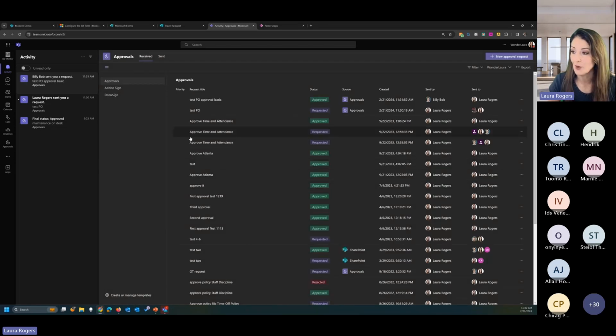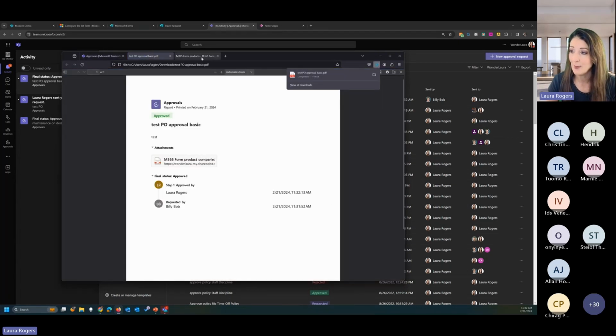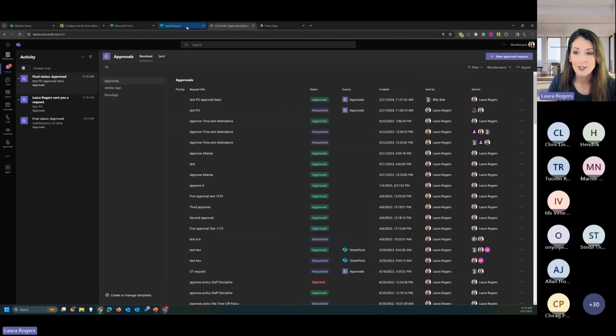And then this is what I was referring to with the way that it looks when you want to save it as a PDF. So either one of the people, any of the approvers or the person requesting it, can click Save as a PDF. And the PDF looks exactly like what I just saw on the screen. All right, so that's the Teams Approvals app.